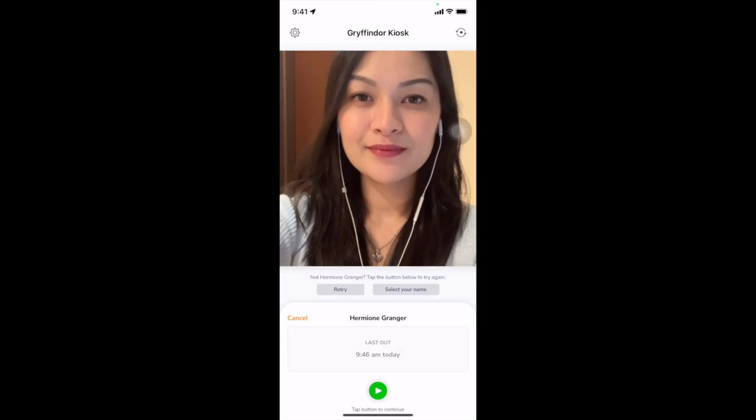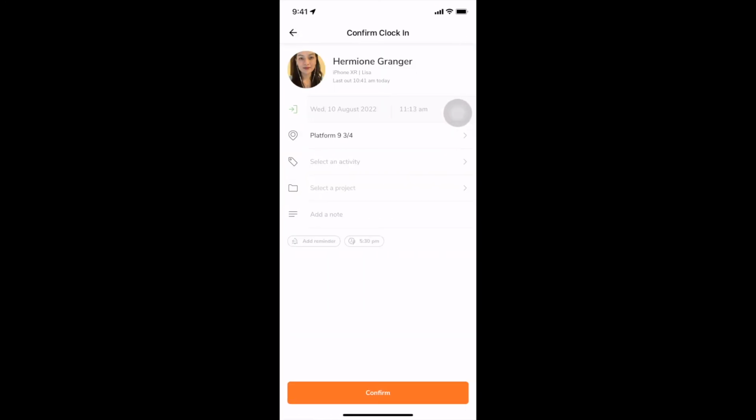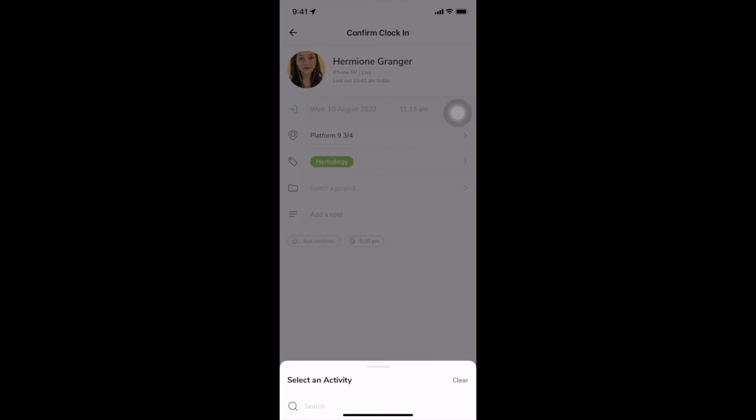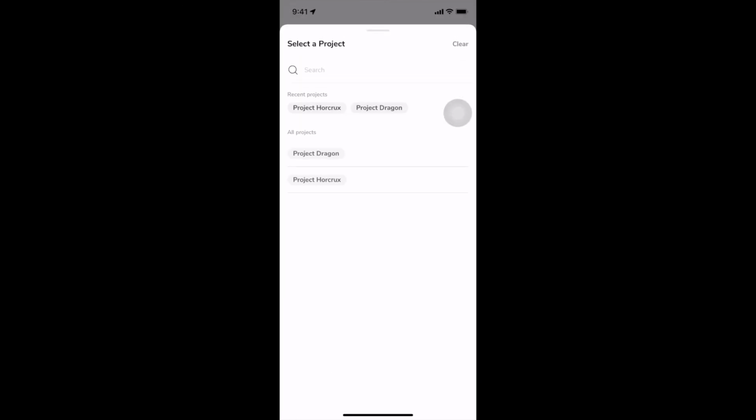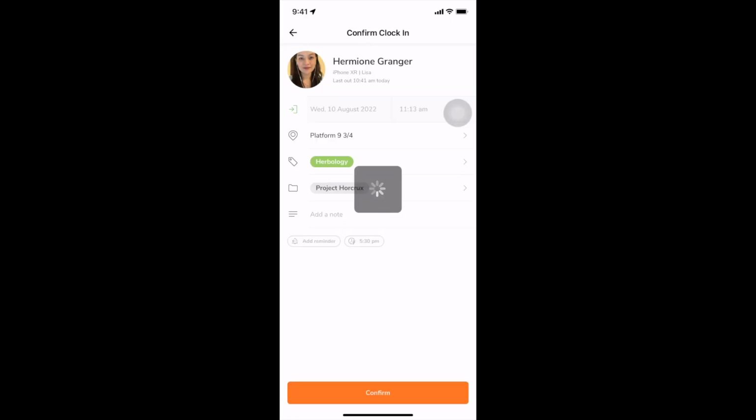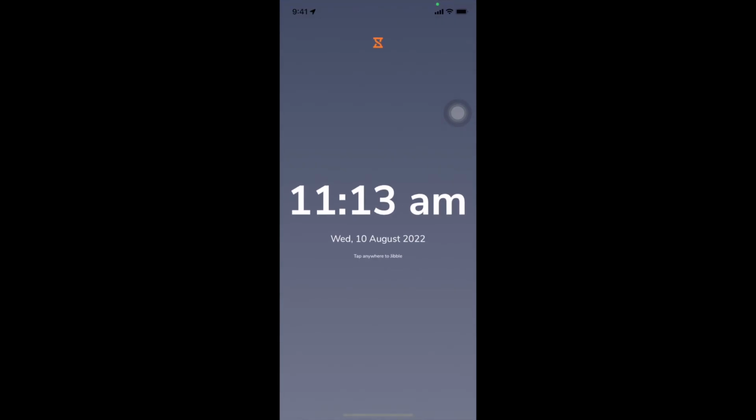Once a team member is at a work site, they simply walk up to the kiosk and their face will be verified via facial recognition. They can choose an activity and project to track time for and click confirm to clock in. After confirmation, the screensaver pops up and the next person can clock in.